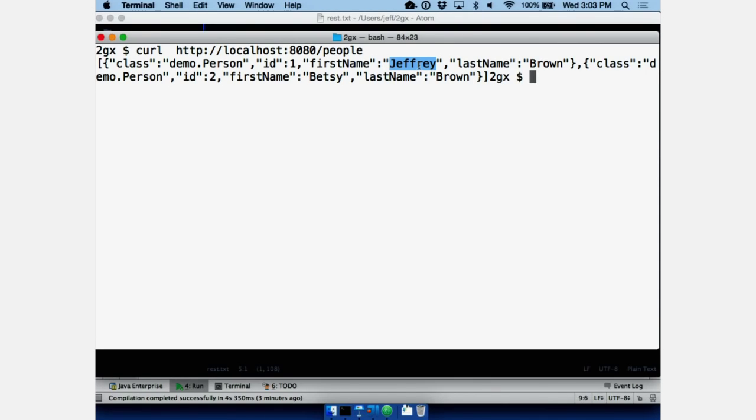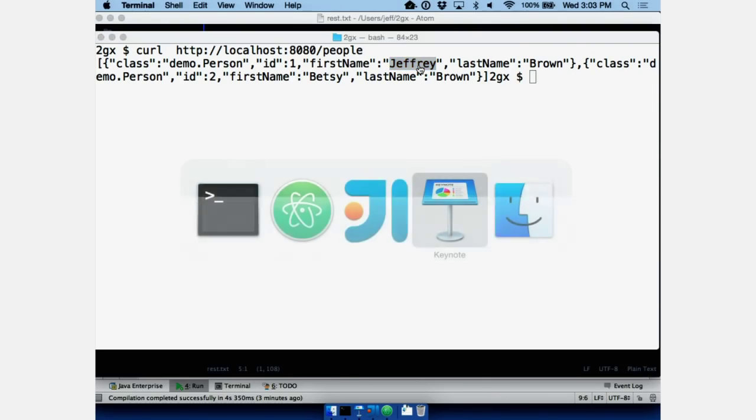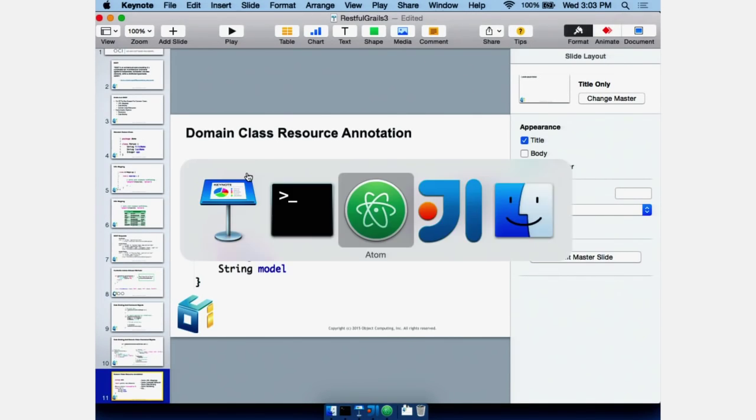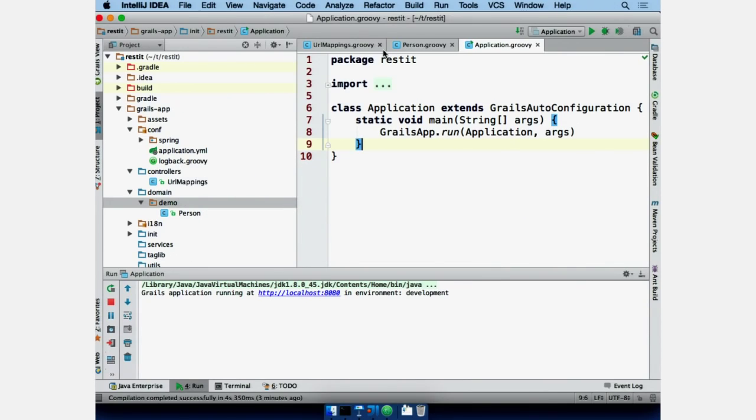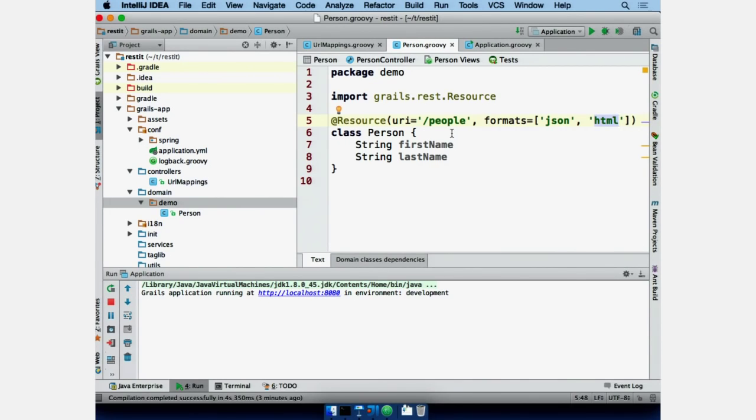And I can send a delete request and delete a guy. And so we've got full CRUD capabilities around our person class. We've got full CRUD capability around this thing with just the code that you see there right now. So, questions about any of that?